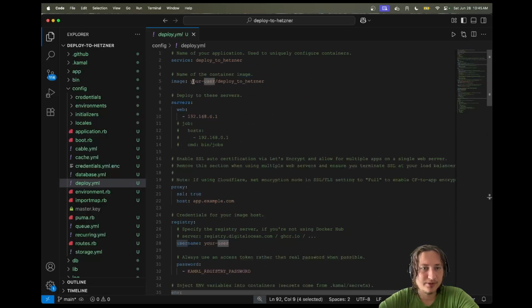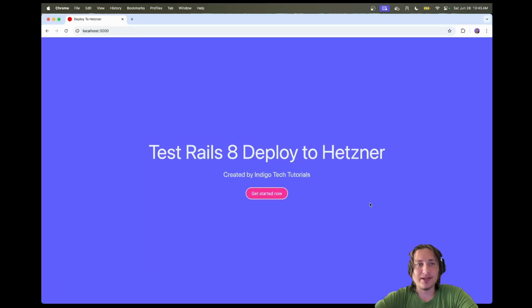Another thing that we're going to notice is the image. So this image is the Docker image that you're going to use, like the name of the image that you're going to store it as. So usually you can just leave this by default. Whatever you named your app, it's going to already have it here. But for the user part, you need to put your username. So for me, I have my username for my Dockerhub account.